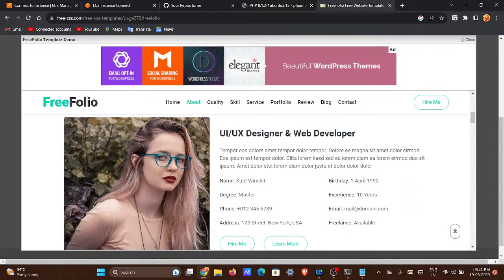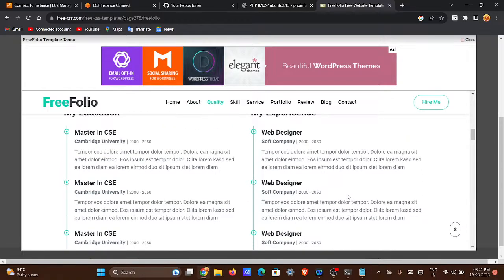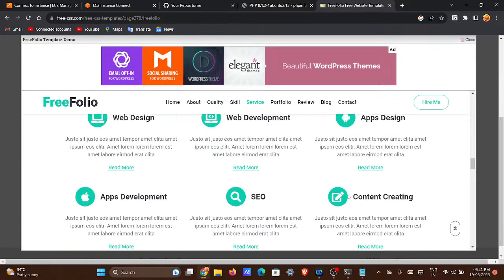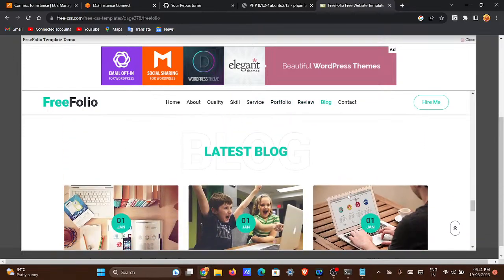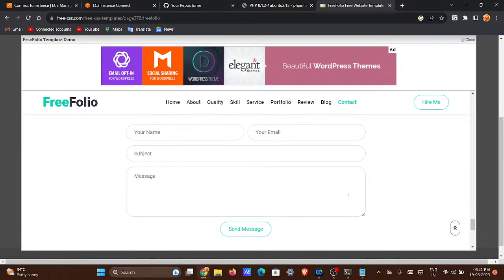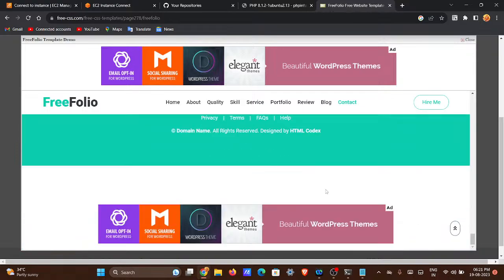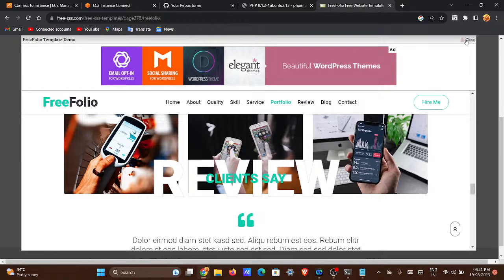So it is about us, UI UX designer, education, experience, masters. So I'm able to give these skill sets. I'm able to give my services. Okay. I like this template. So contact. Here is the place where I need this to be stored in my database. Okay. Everything looks fine for me. So we will try to download this.